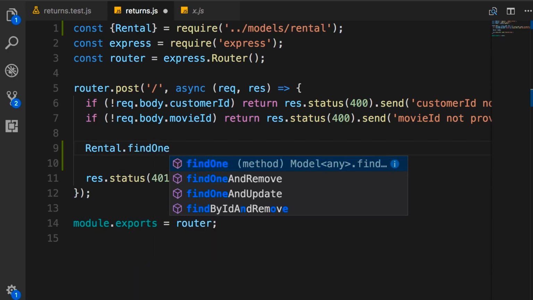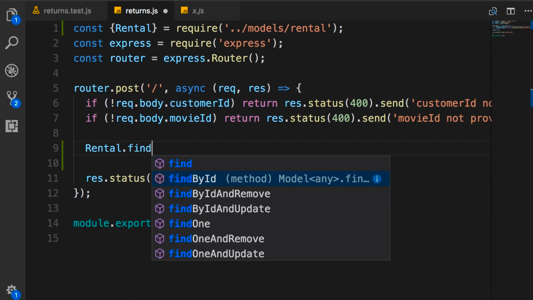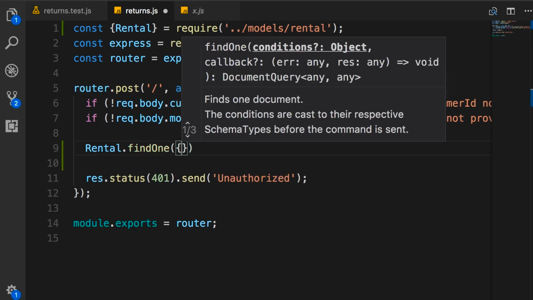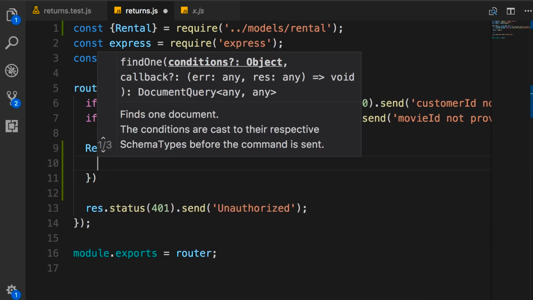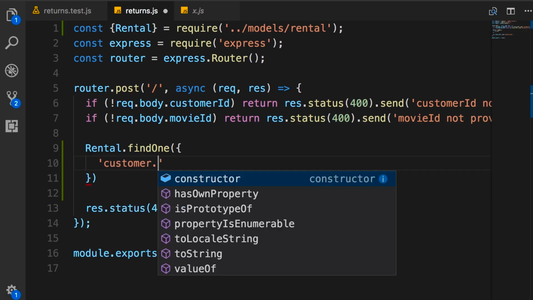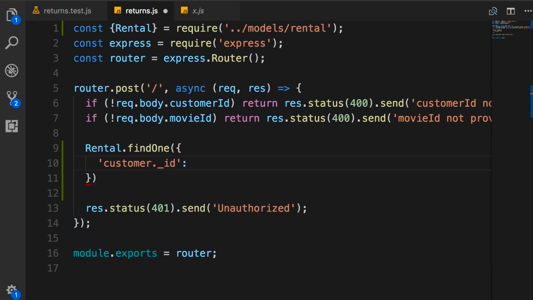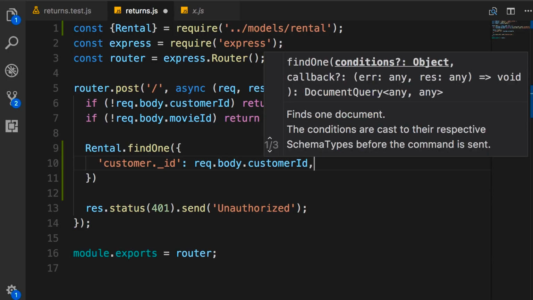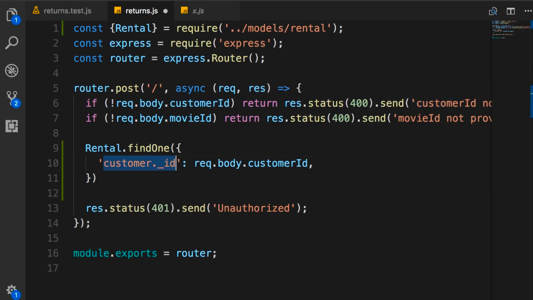Now here, we call rental.findOne. We could also use find, but find returns an array. So then we'll have to look for the first element in that array. So it's cleaner to use findOne. Here's our query object. Now, each rental has a customer property, which is an embedded document. So to add a filter, we want to look for a rental with customer._id equal to request.body.customerId. Okay, so we use the dot notation to access a property in a subdocument.